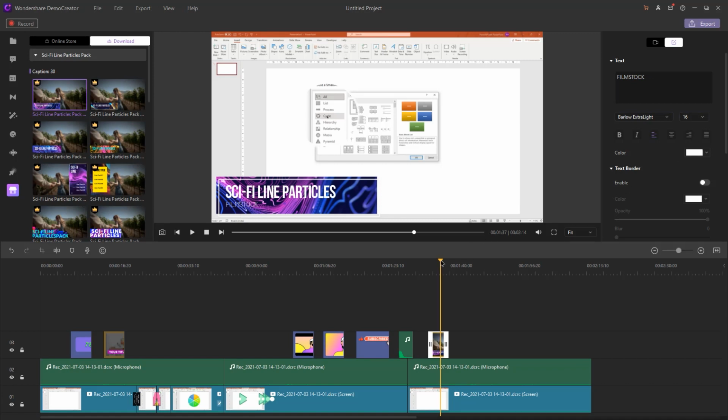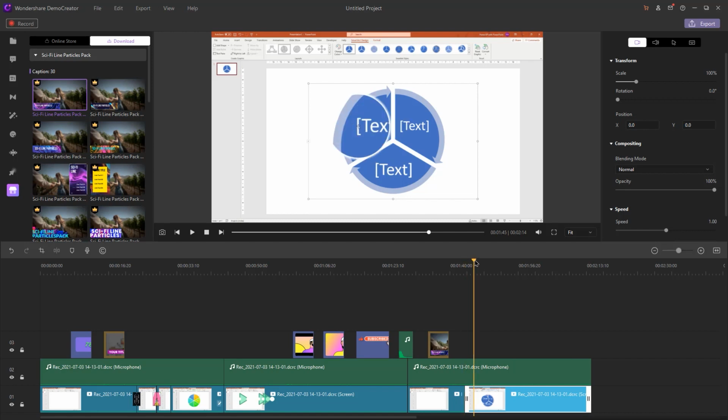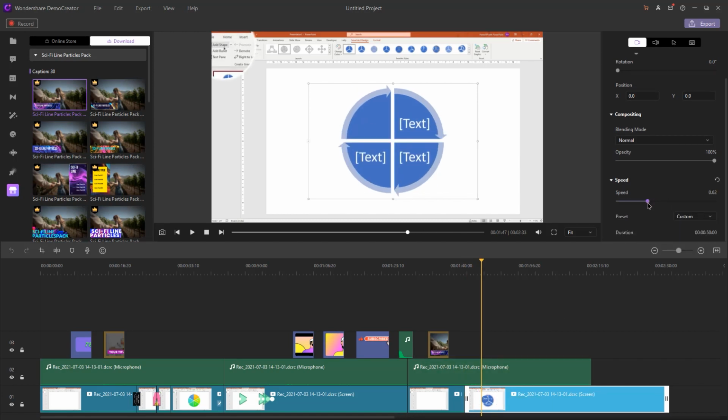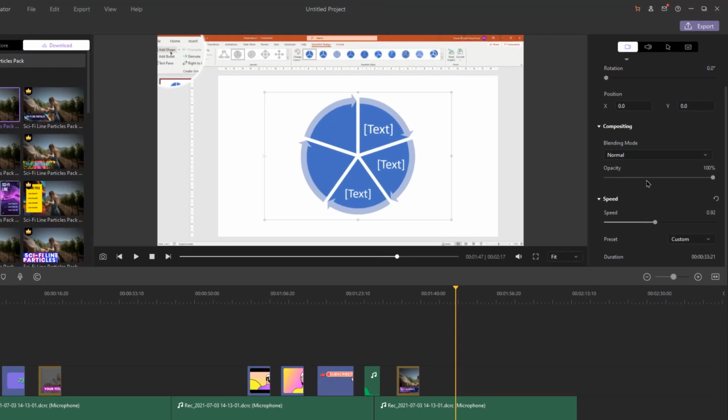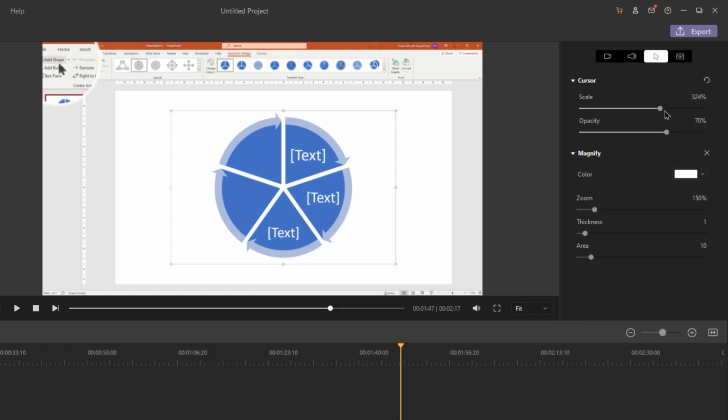There are a few more video editing tools. Let's split the video here. Select the split section, and under the property section, you can increase or decrease the video speed. Under the sound section, you can adjust the volume. Also, you can reduce the noise in your audio file by choosing its intensity. Under the cursor section, you can hide the cursor by adjusting its opacity and increase the size using the scale option.